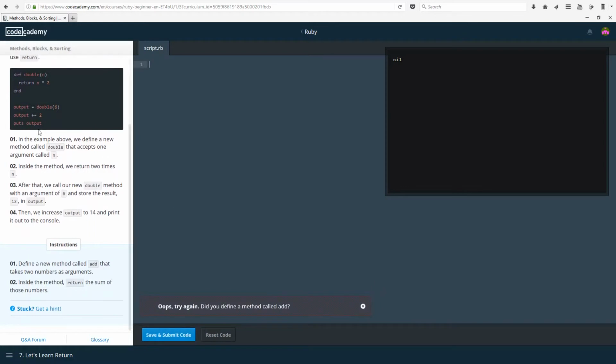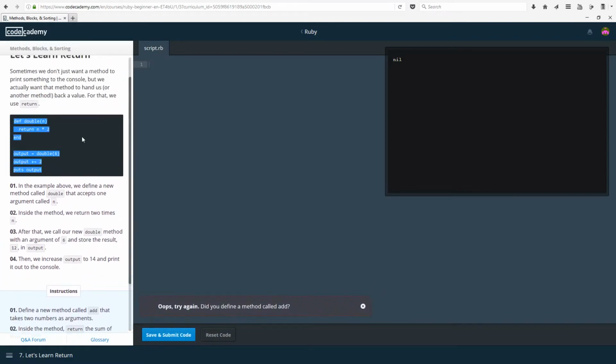Okay, I just wanted to show this. I thought it was going to be here. As you can see, all we see is 14. We never see the 12 come up, because all we did is return n times 2, and that doesn't get printed out.